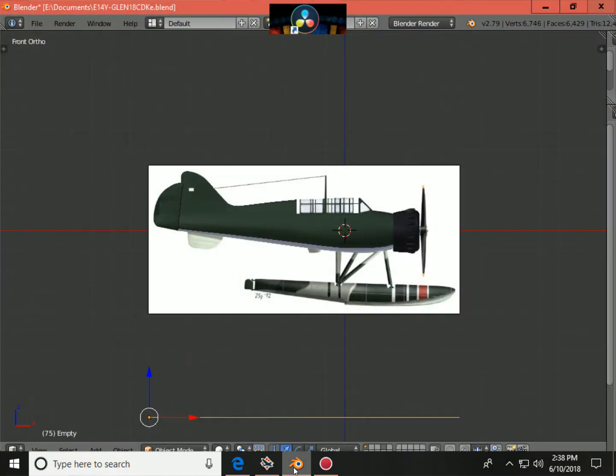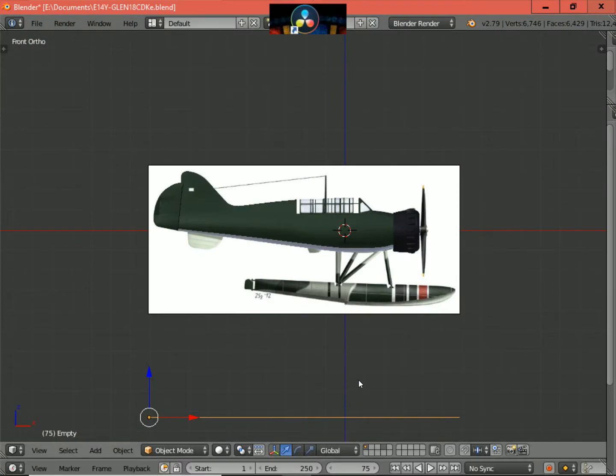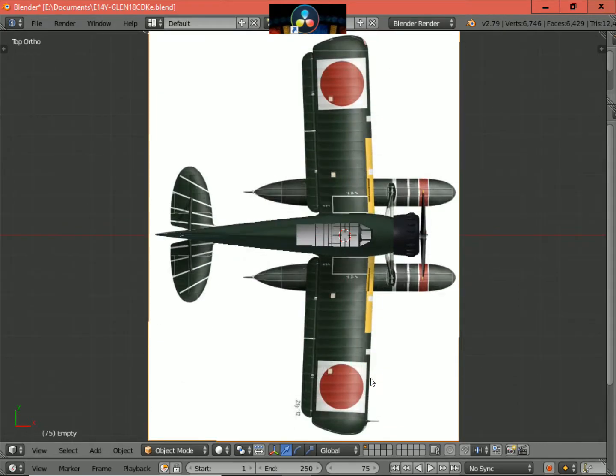I wanna show you a magic trick here. This is my EU14Y Glen 3D model in Blender with its profile picture. Let's go to 7.